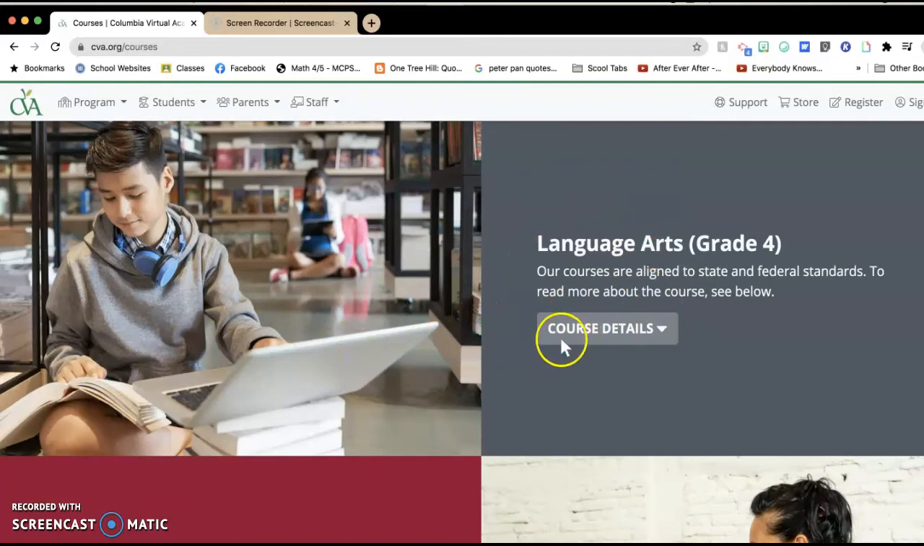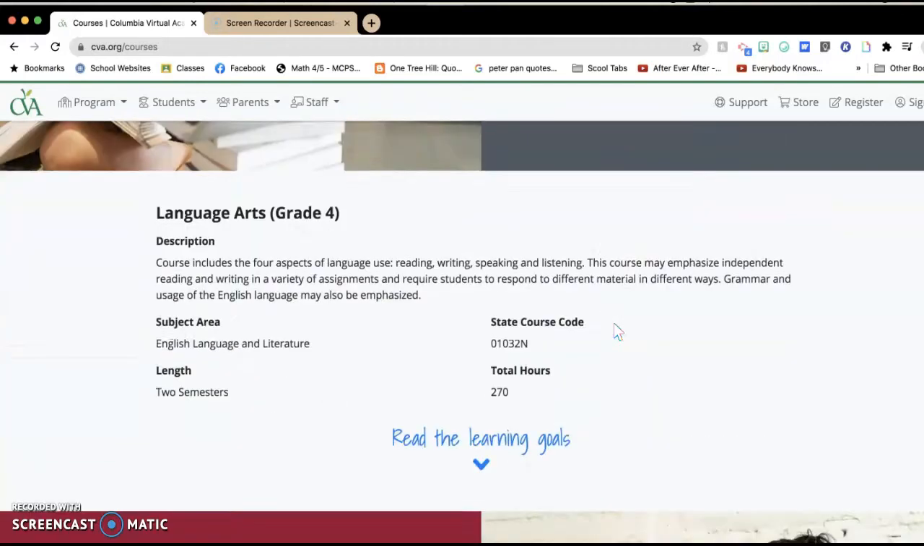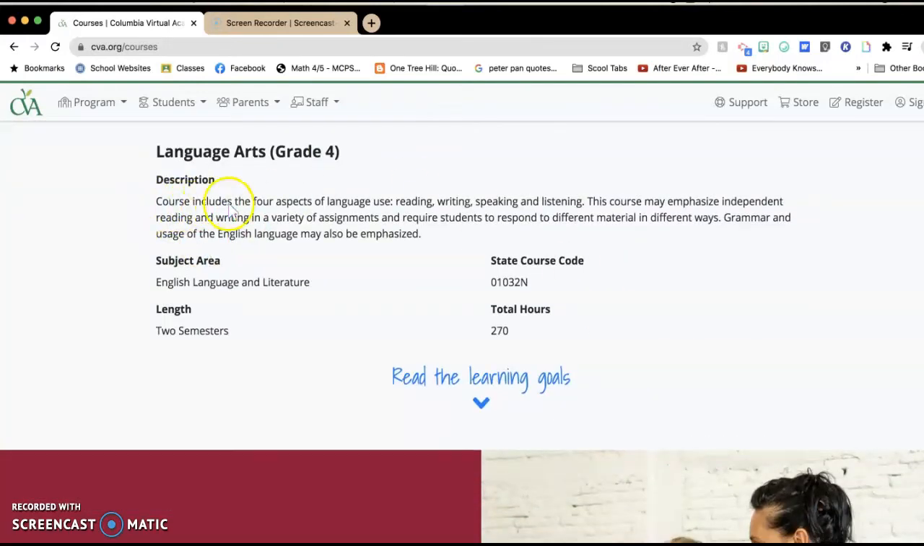So here you now have the option to view some course details. You'll see the description of the course and the length of the course, as well as the total hours. The description reads that this course includes 4 aspects of language use: reading, writing, speaking, and listening. This course may emphasize independent reading and writing in a variety of assignments and require students to respond to different materials in different ways. Grammar and use of English language may also be emphasized.